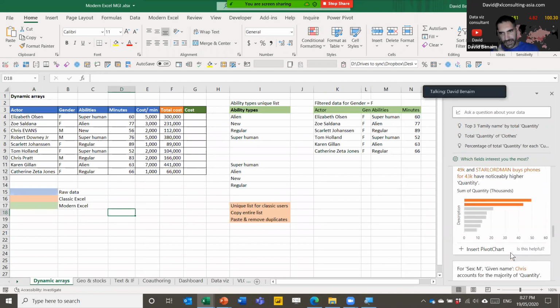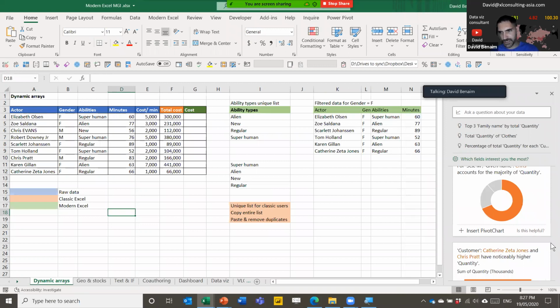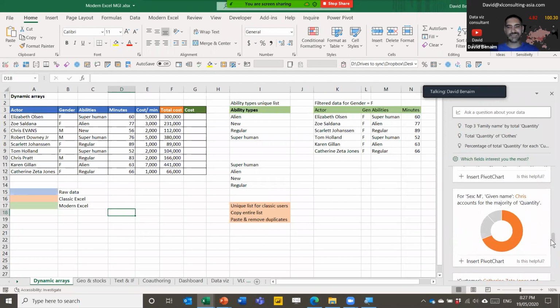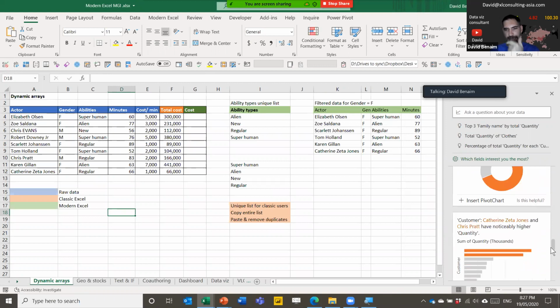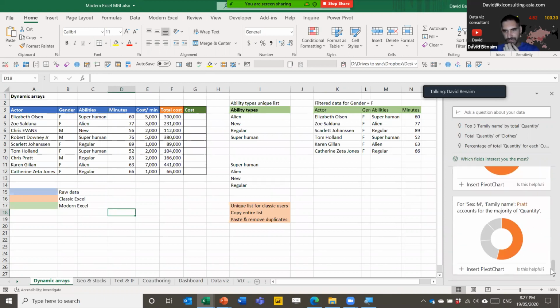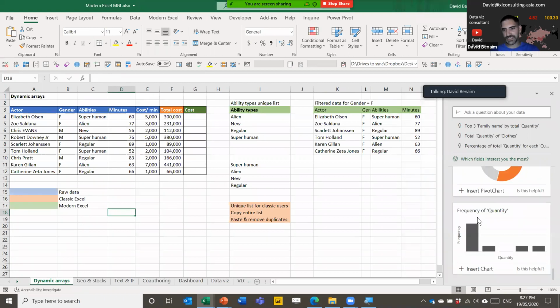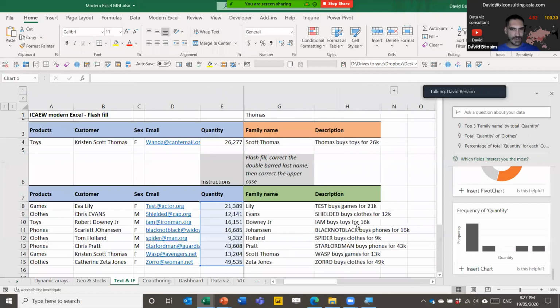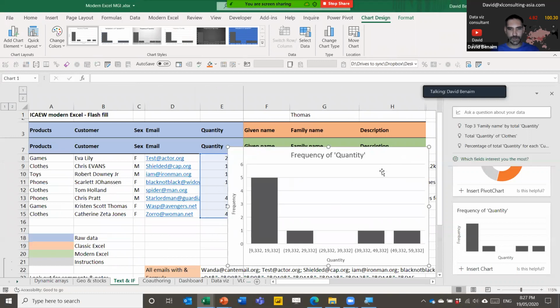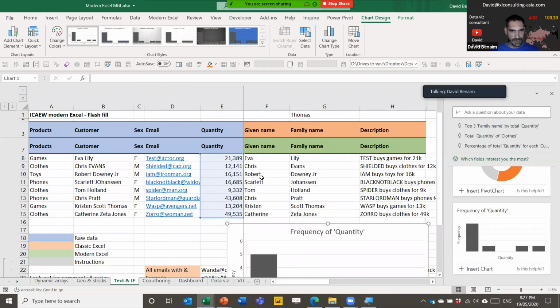So this one is mostly about majority stuff, but it can also identify outliers, trends over time, things like that throughout my data as well. Frequency, this is using a histogram chart, so it's not a pivot chart, but it's a new kind of visual called a histogram. So it's able to do all these sort of transformations there.